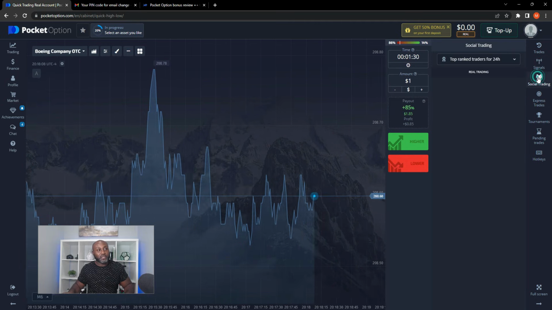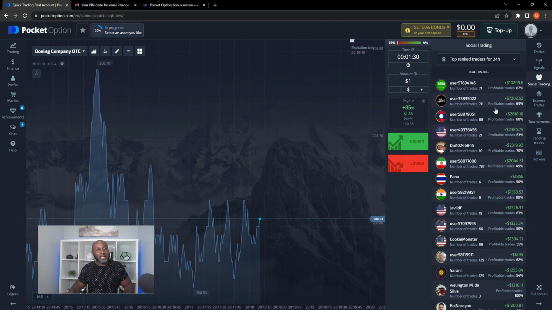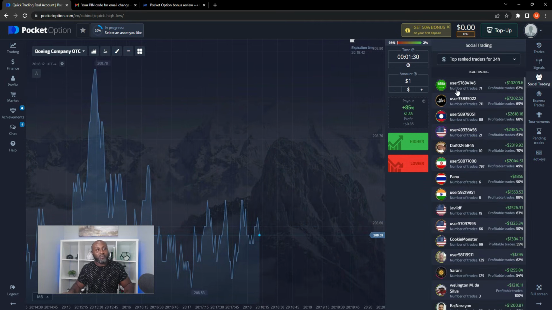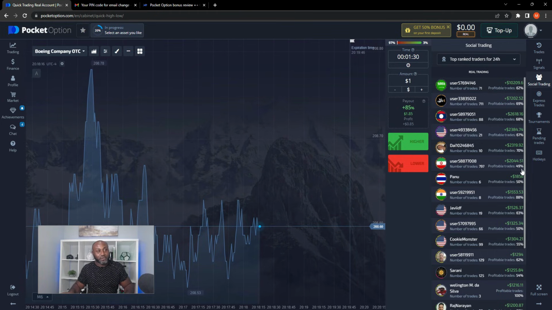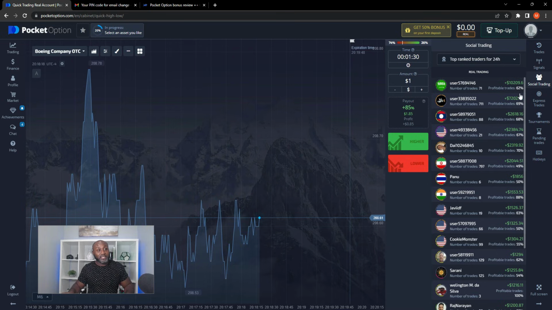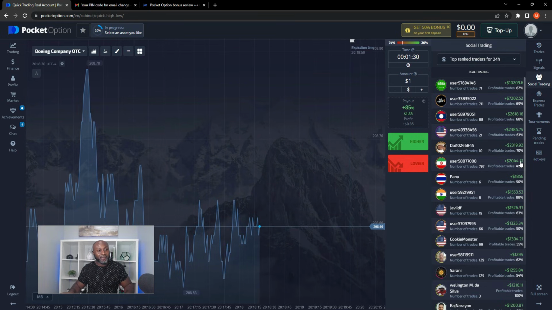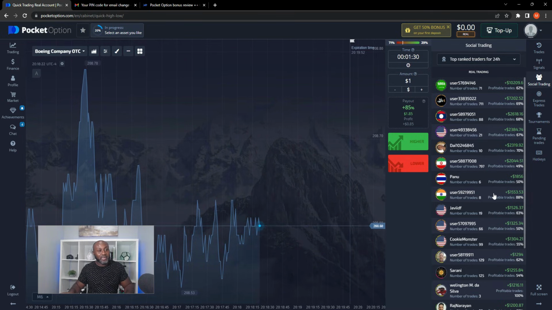And then of course here you have social trading, and this is where it has the ranks of members and other people who have put in trades, number of trades. You can see the winning percentage here, 62%, 69, 70, how many trades they've made, and so forth.